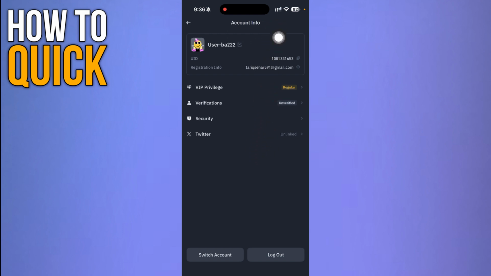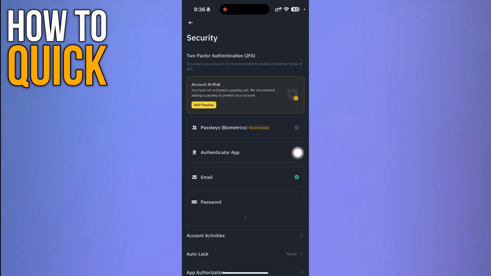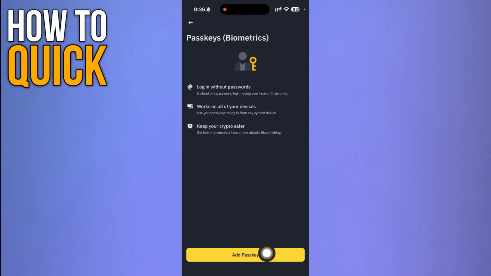And once you're on your account info window, you'll have this option security. You simply have to click security and then it's going to bring you to the security window. And here you can see this passkeys option, and now click add passkey.